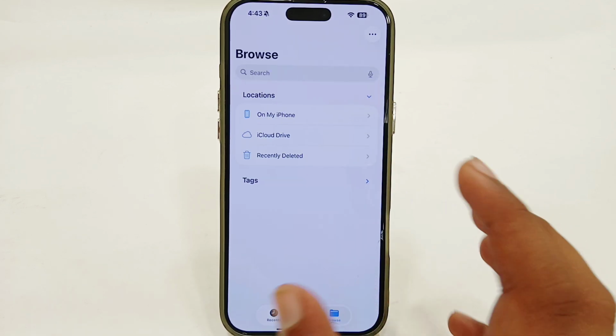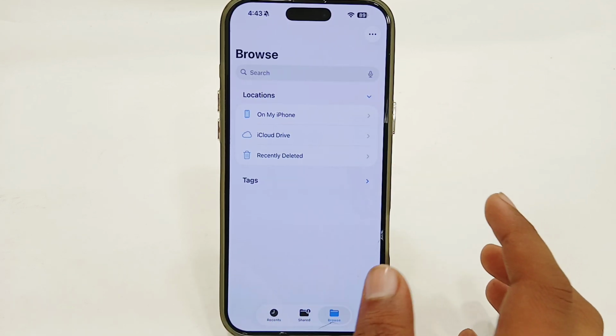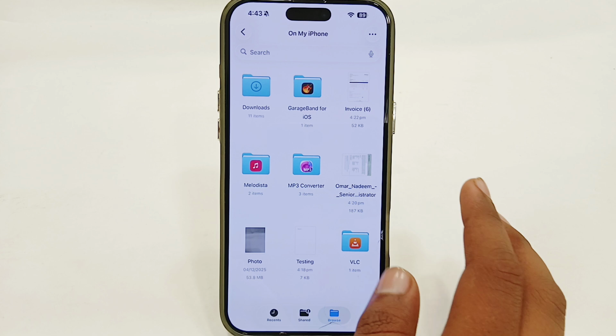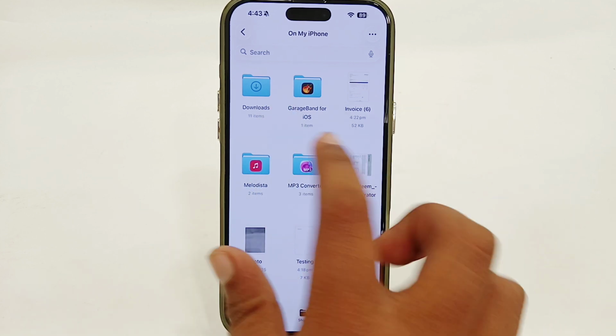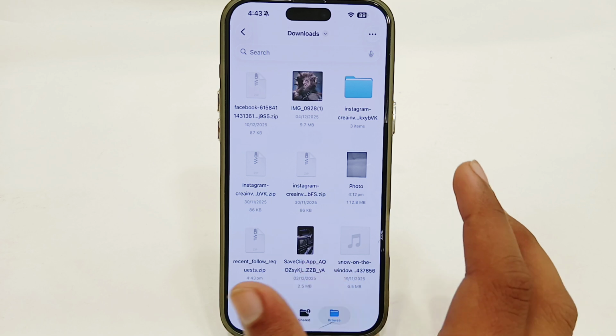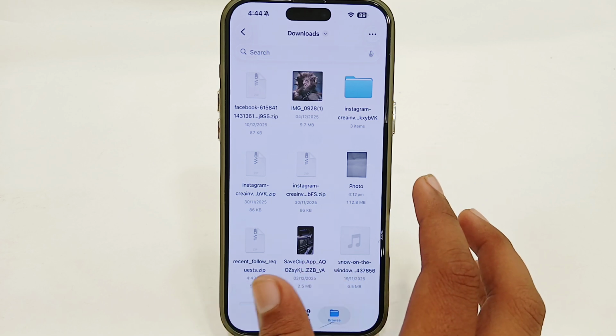and here just locate your zip file. So go to On My iPhone here, and you just have to locate your zip file. I have a zip file in my Downloads section. Now you just have to select the zip file.